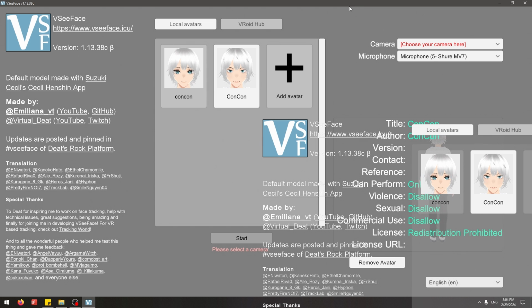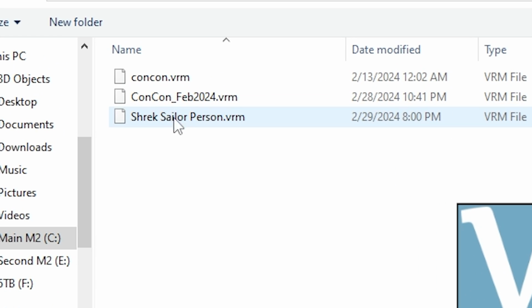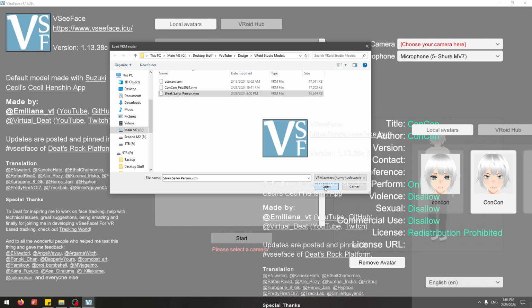Now, when you have VSeeFace open, it will save your previously loaded models. As you can see, I have my previous two over here. You're going to go ahead and add avatar, and then select the VRM file of the one that you just made, the one that you want to use, or any VRM file that you may have downloaded, like a free one. There are tons of free ones that you can get online as well. Go ahead and click open.